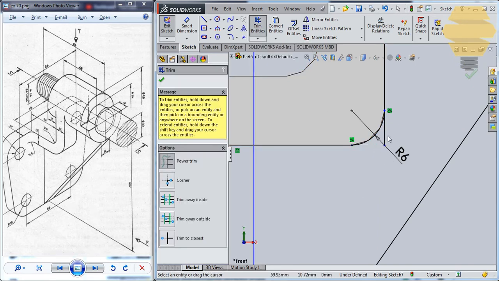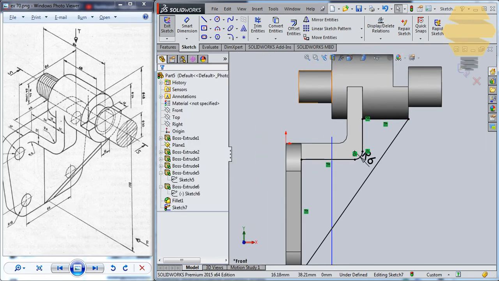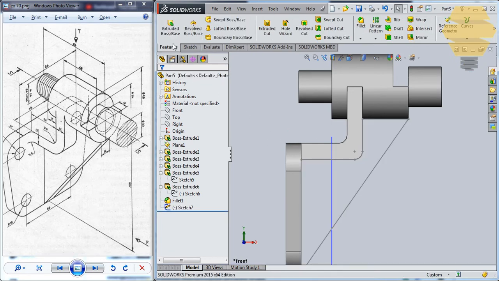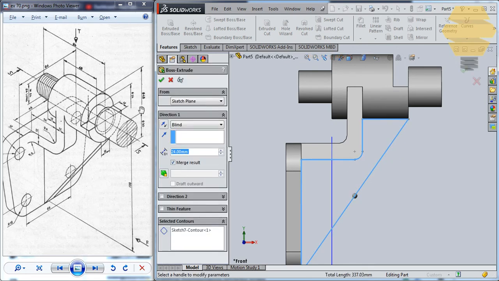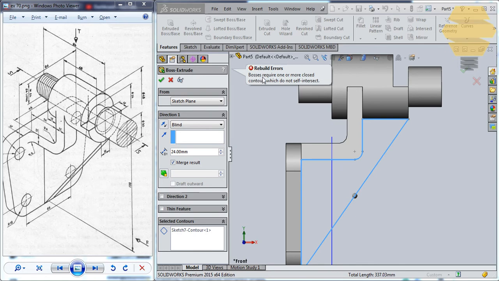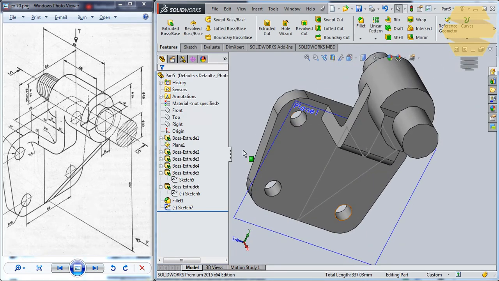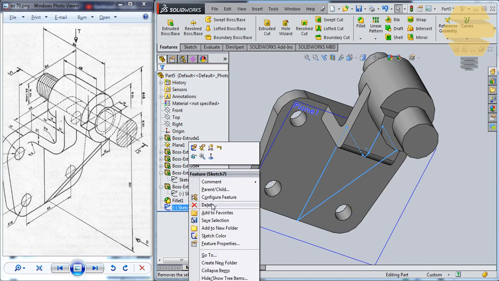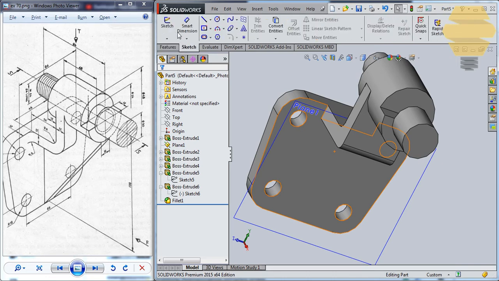I just try to use the trim entities now. Let's try to trim all these portions off. Let's try to use exit command and just do an extrude. And if it's still not working, then better we just move on. It also requires one or more closed contours which do not self-intersect. So it is creating a lot of problems for us, so we'll just go ahead and delete that. It's not a big deal to create that once again. It just takes a minute.